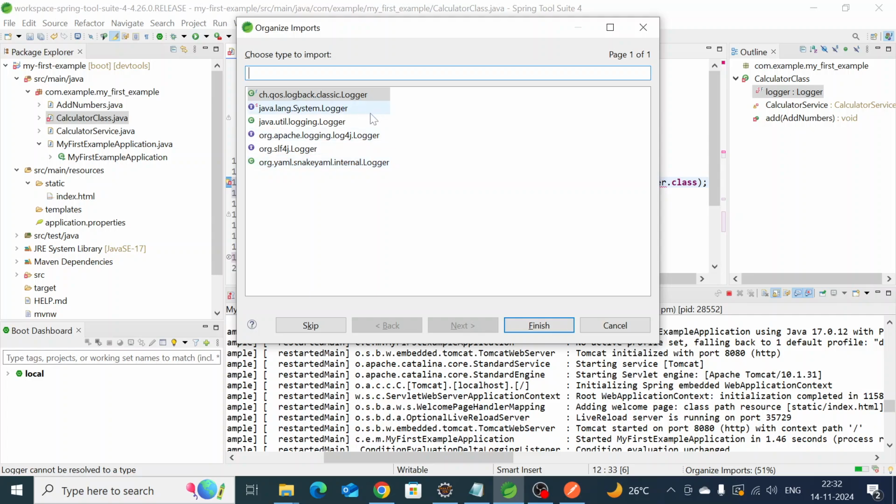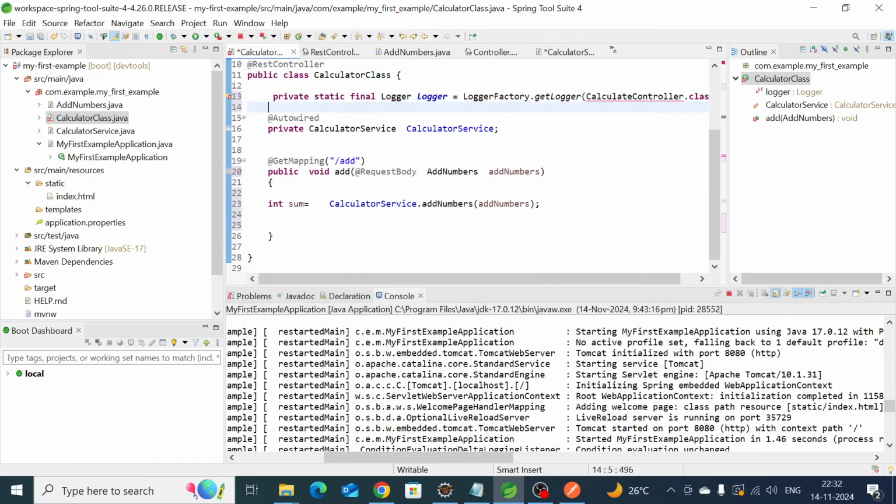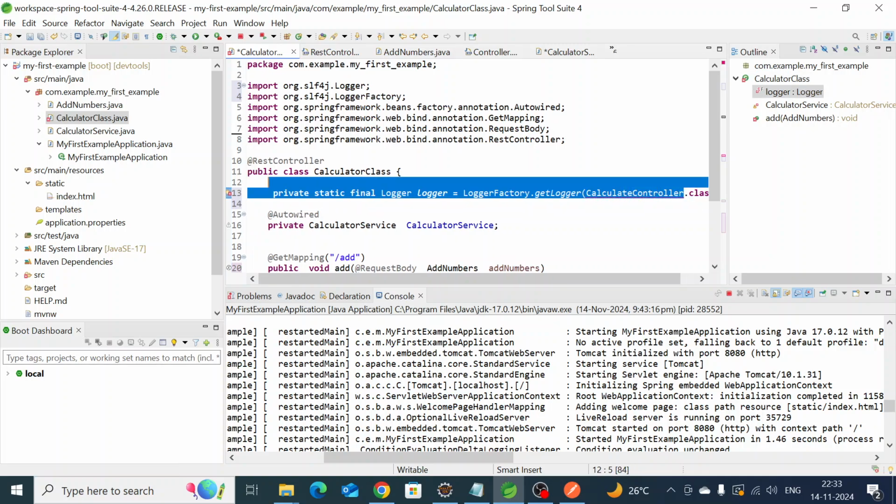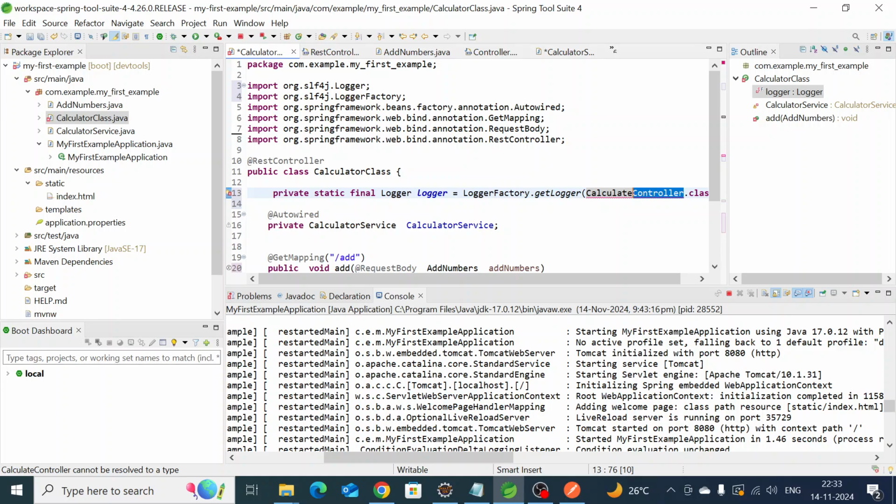So here we'll be using org.slf4j Logger. Here we click on finish. Since it is a different class name, it is the controller actually, so CalculatorController dot class. What is the issue? Okay, I have written the calculator class dot class. Oh my god, it's fine.